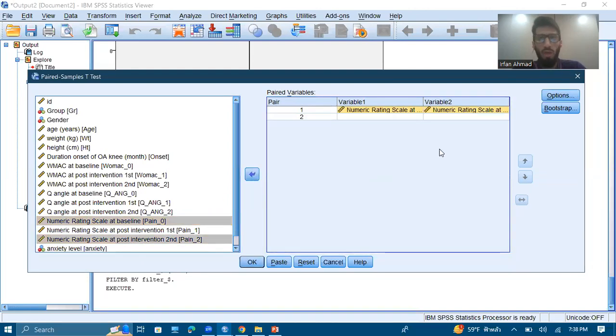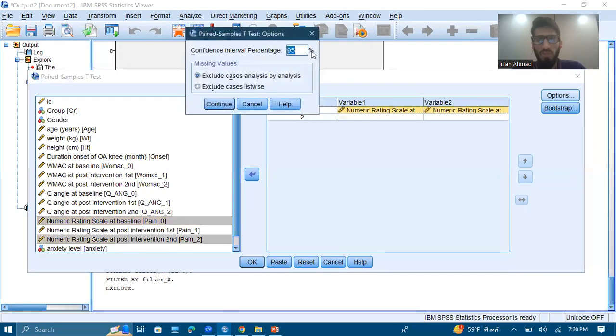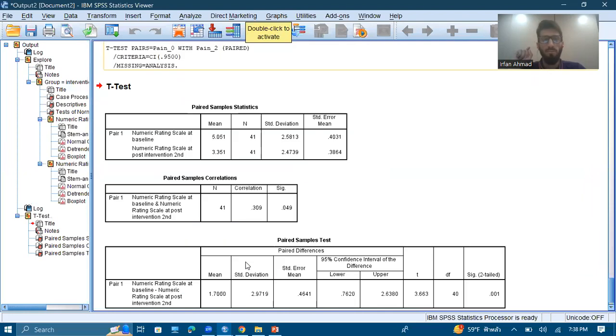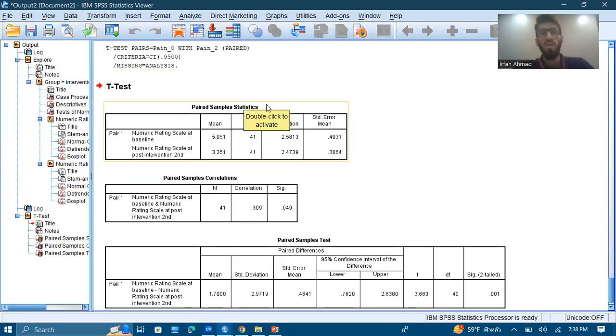Okay, both is okay. Then you can come to options, so you need to select that, then only press OK. So this is our final paired sample statistics. This is the final table.